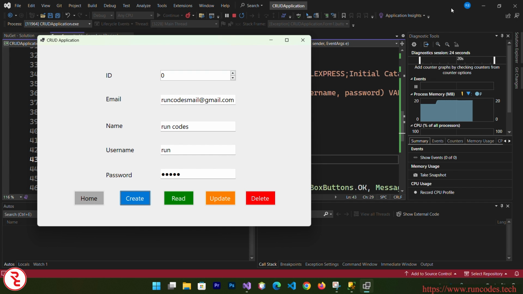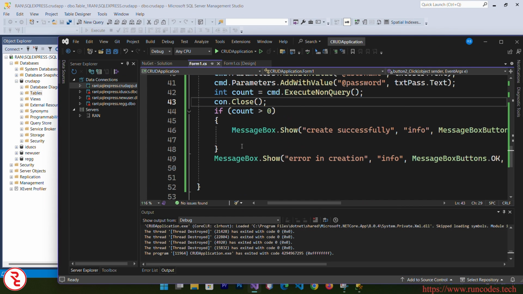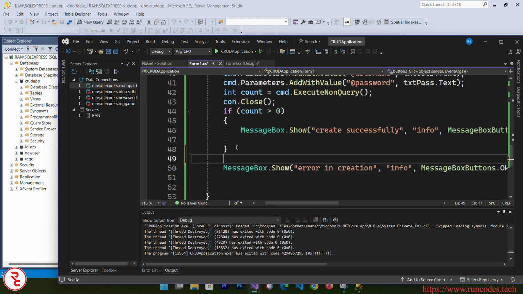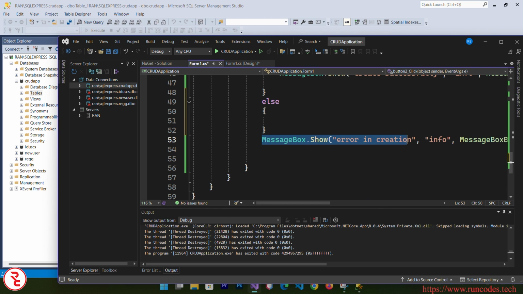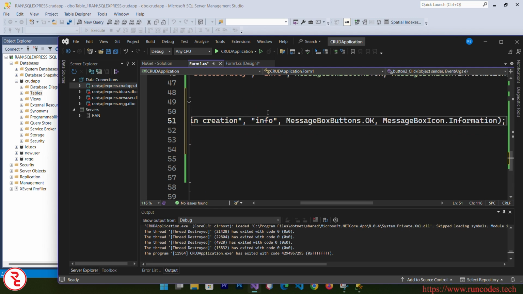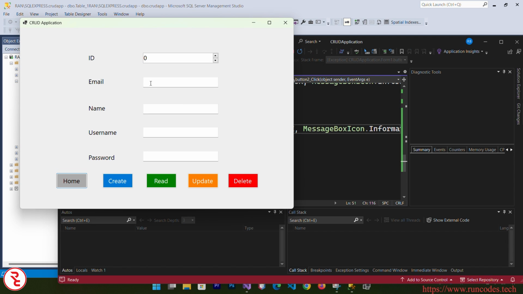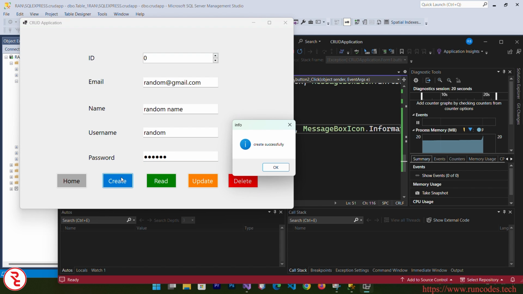That means we got an error in our logic. Here we have to write else, and inside that else block you have to display this message box, not right after the if block. Again insert some data, random at gmail.com, random name, random. Click create, the message should be successfully created, and there you go.